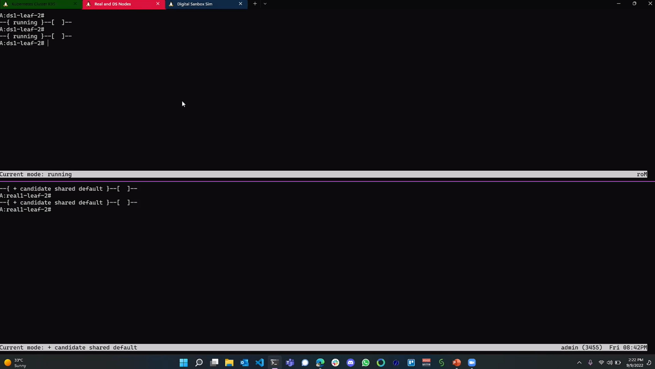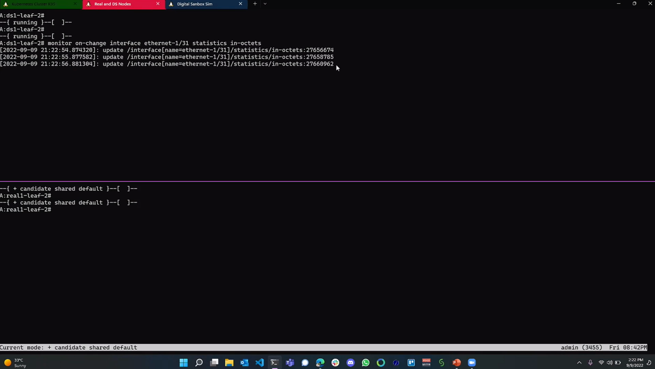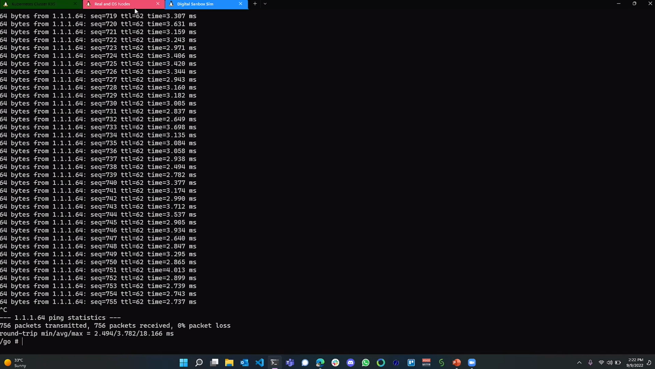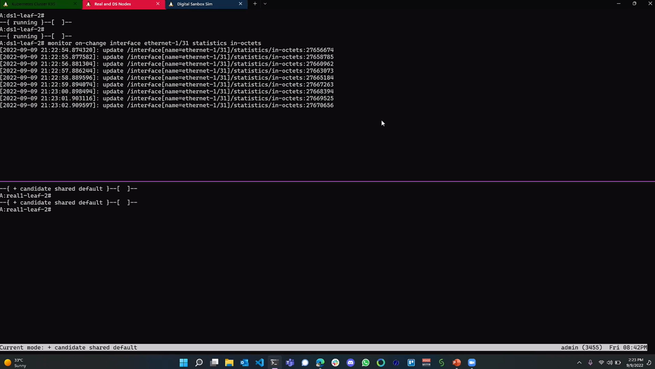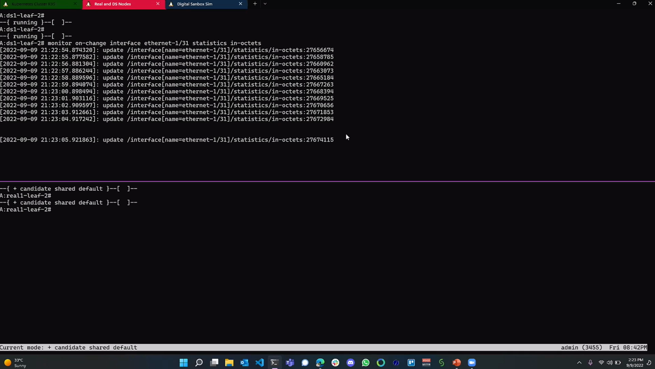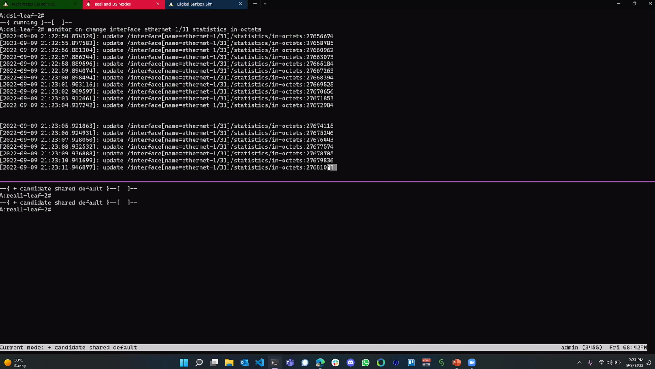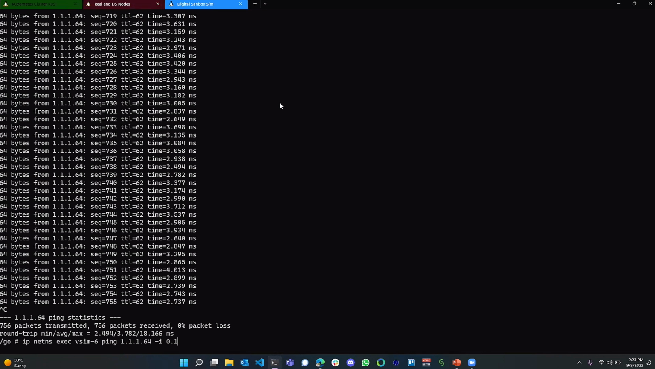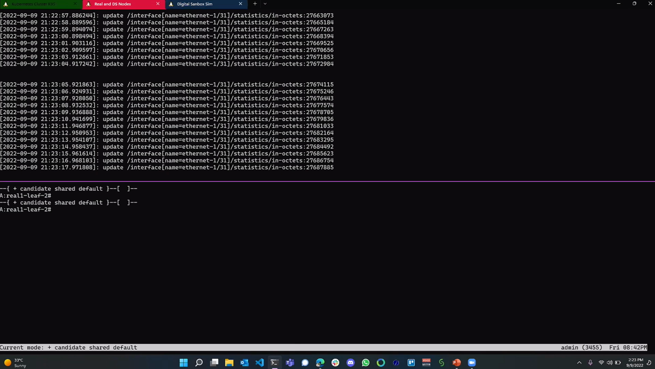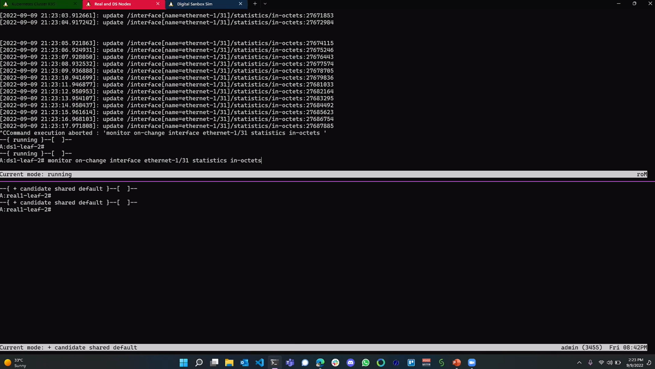So if I do something like a monitor on change interface Ethernet 31, that's my ISL, my uplink between my leaf and my spine, and I'll do in octets. Now we should see this number increase. But if I stop my ping, this should also stop, or at least be very close. There's some BGP packets going across, but it should be very, very few. It's hard to see, the number is too big, but trust me that the number is much smaller. Absolutely trust you. How about this? We'll do it on the actual access interface, so then there are no BGP packets. We'll make it a little cleaner.